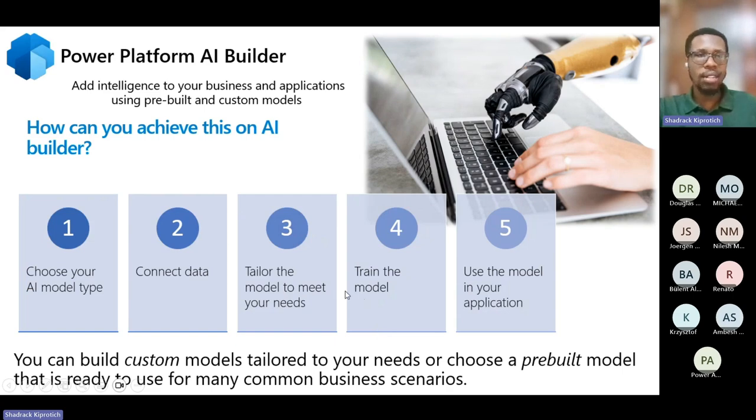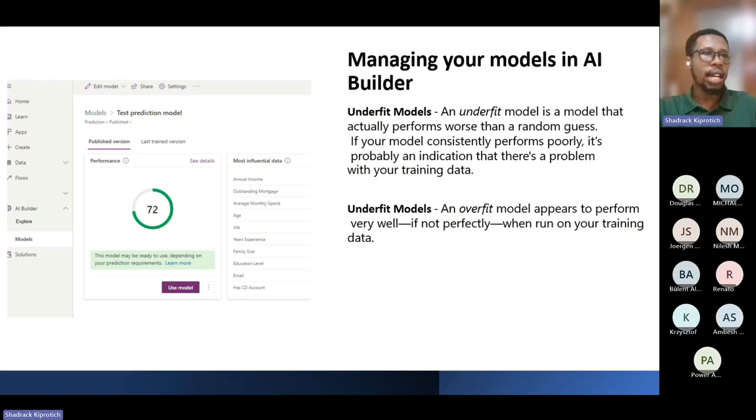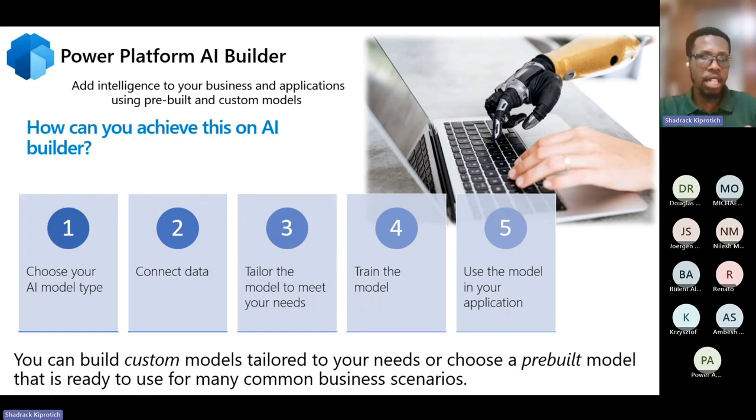Training your model takes less than 15 minutes and you already have your model ready for use. And then the fifth step is using the model within your application. There is something between point number 4 and 5 where you can first test the AI Builder model that you've built, and then you can use the model.